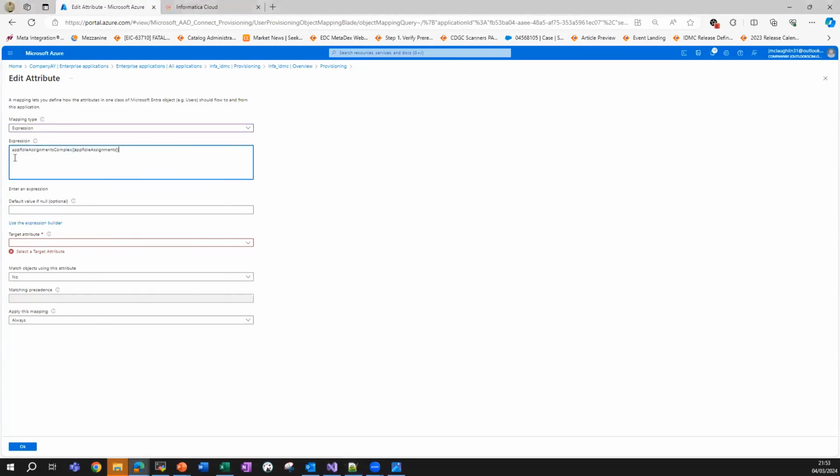Which essentially, paste it in here. So it's app, role, assignments, complex, open brackets, and then in square brackets, put app, role, assignments. And essentially, that's going to parse out the list of roles that we have.